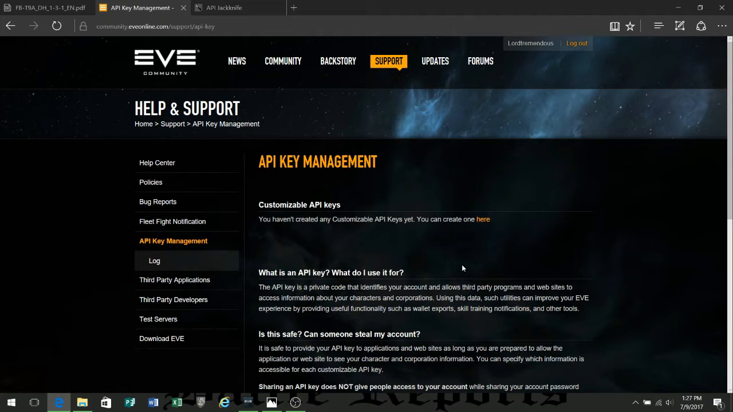An API key is a private code that identifies your account and allows third-party programs and websites to access information about your characters and corporations. Using this data, such utilities can improve your EVE experience by providing useful functionalities such as wallet exports, skill training notifications, and other tools. Whatever. You want to know what it really is? It's to ensure that when they recruit you into their corporation, you're not a secret agent, double agent, or scumbag in general that's going to work against them. If you're a scumbag, hey, that might work out for them. Who knows?